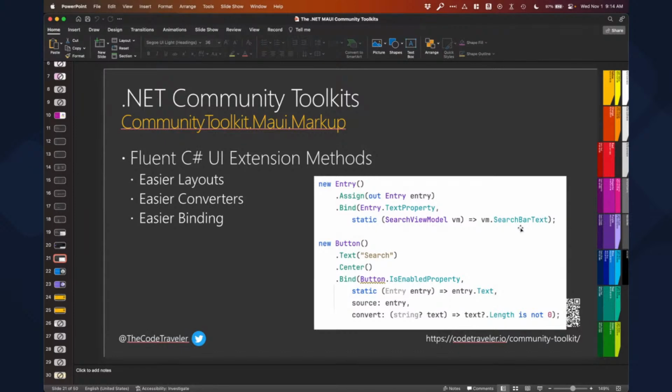Maybe. But yeah, so even here, if you've ever done complex bindings in XAML, they get really complex, and here's how it would look in C#, where if you're just binding to a button's IsEnabled property, you can pass in a different binding source really easily.